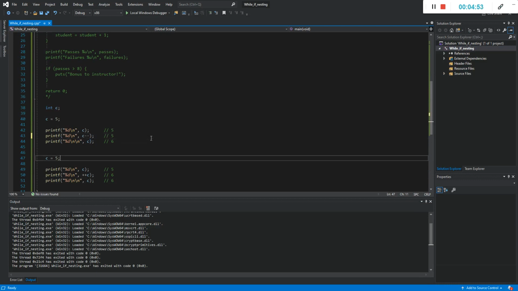I could do the same thing with the decrement operator. So this time this will print out as 5, this will print out as 5, this will print out as 4. And if I do it with the pre-decrement operator, this will print out as 5, this will print out as 4, and this will print out as 4.